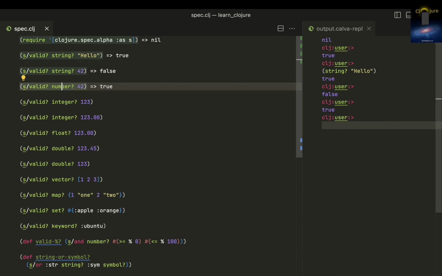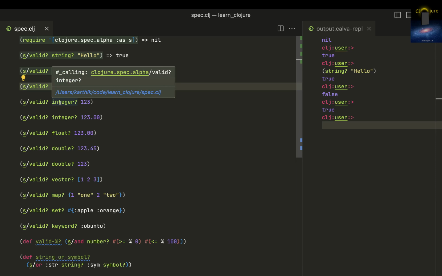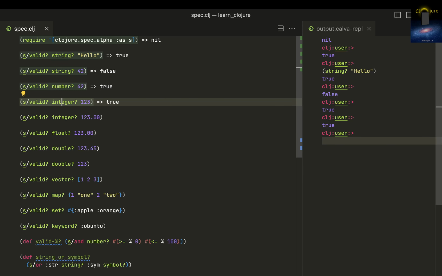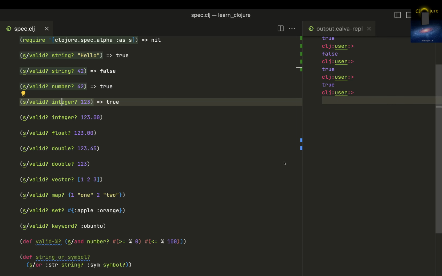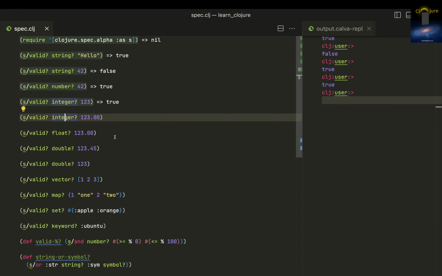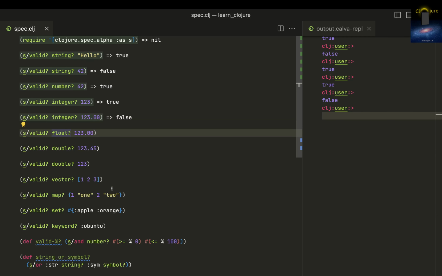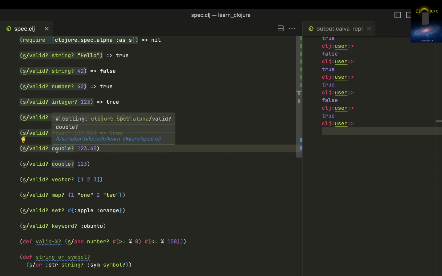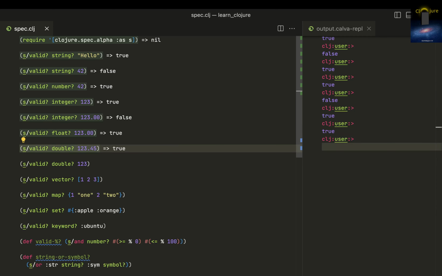But 42 is a number, so this returns true. And 123 is an integer, that's also true. And definitely 123.00 is not an integer, so that's false. And float? is true: 123.00 is a float, and 123.45 is a double, yes. And is this a double? That's false. Floats and doubles should have a decimal point.